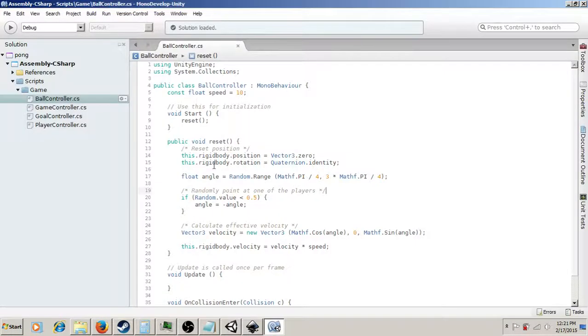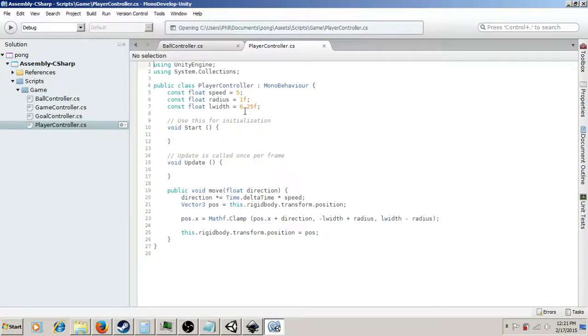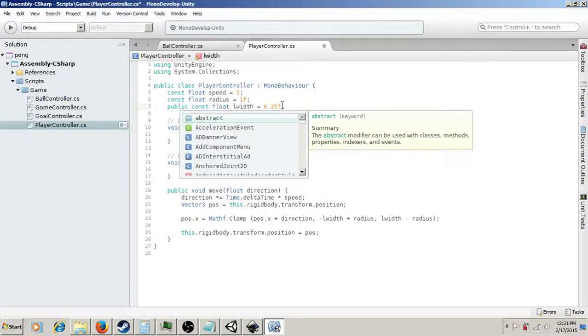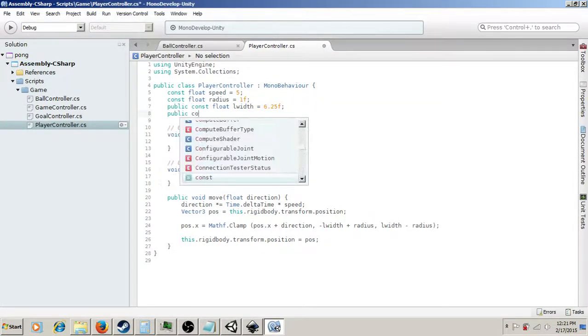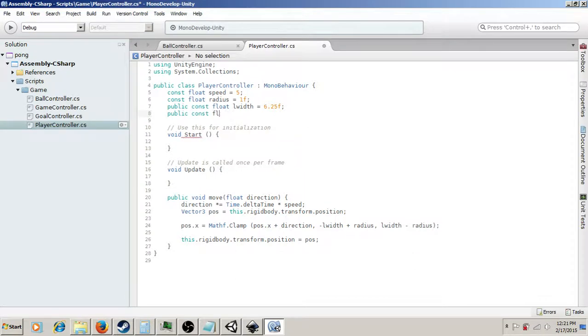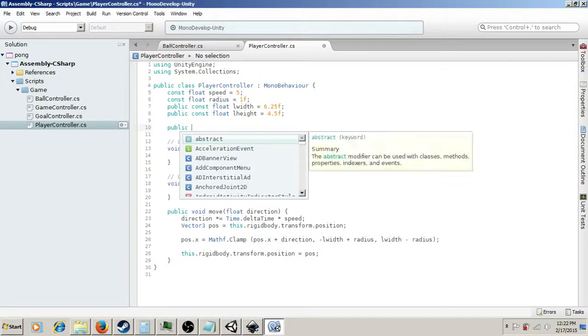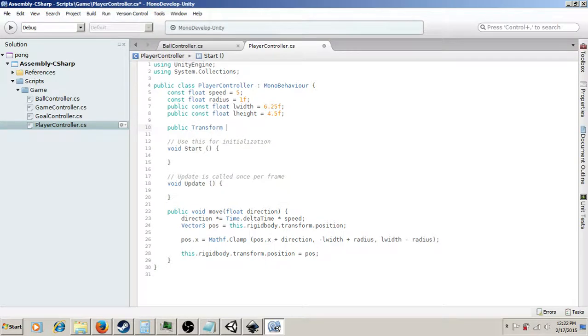And I'm going to go to our player script here. I'm going to do a couple of things. The first is, while I'm here, I'm going to go ahead and make the level width and the level height constants, public constants in fact. That level height is about 4.5 for that center line, the boundary where the player can interact. And then, in addition to that, I'm going to create a public transform called indicator.